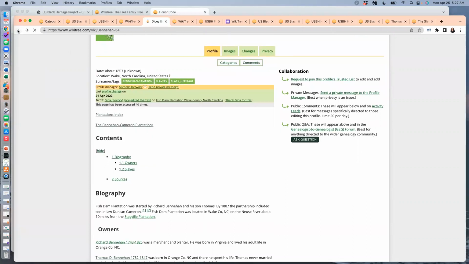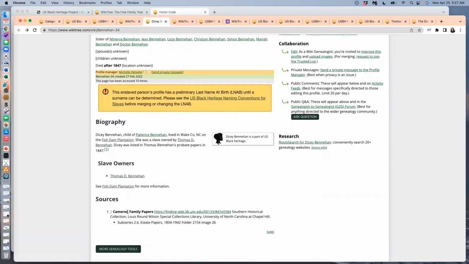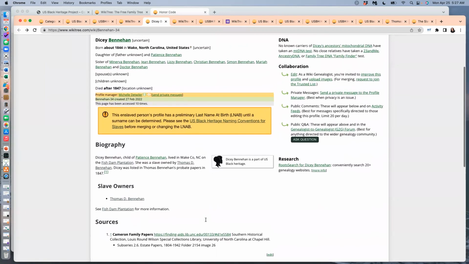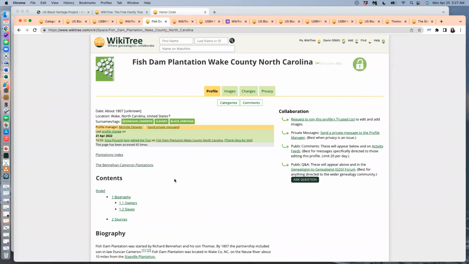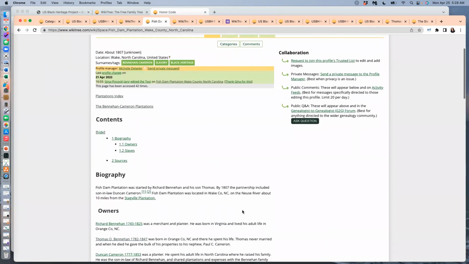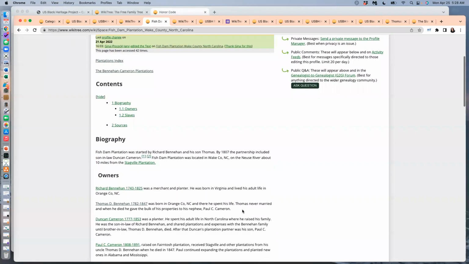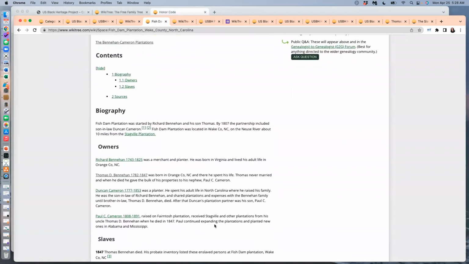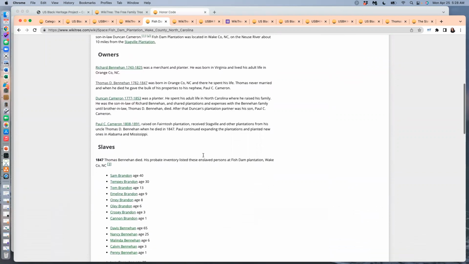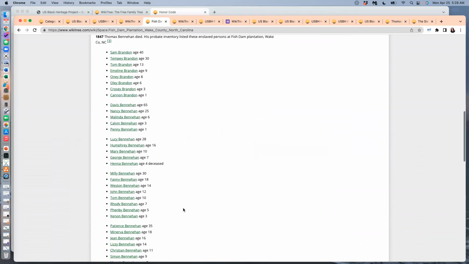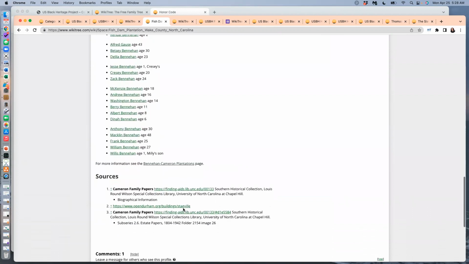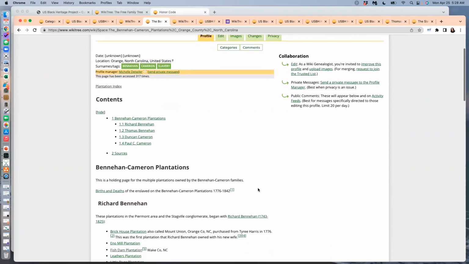Oh, I forgot to show you that there's always a source for every profile. And this source here is some papers at the University Library in University of North Carolina in Chapel Hill. So let's go to that plantation where you can read more about the conditions where Dicey lived, and you can find out more about this plantation. Looking at this record, you find that this was a large plantation with many enslaved people, and that it was part of a complex of the Benahan Cameron plantations, which there are many of. So you could find a lot of information about Dicey's history.